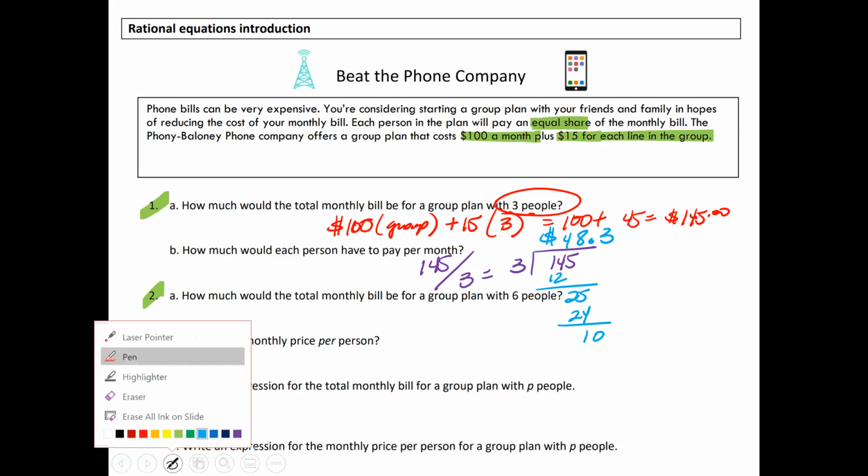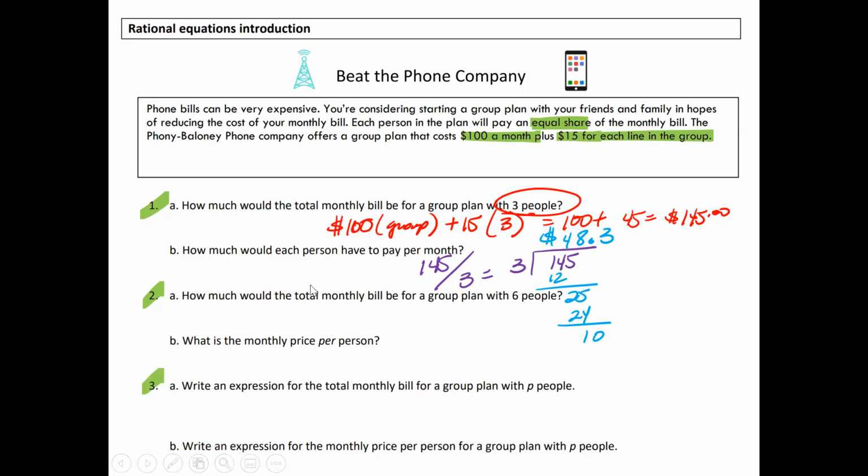So question number 2A says, how much would the total bill be for a group plan with 6 people? So then it's still going to be $100, and then it's $15 per person, but now you have 6 people. Okay, so then it's 100 plus 15 times 6, which is 90. So it's $190 for a party of 6 people.